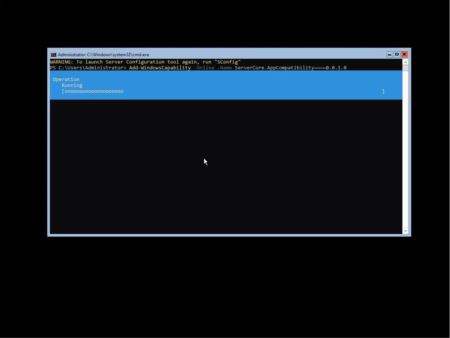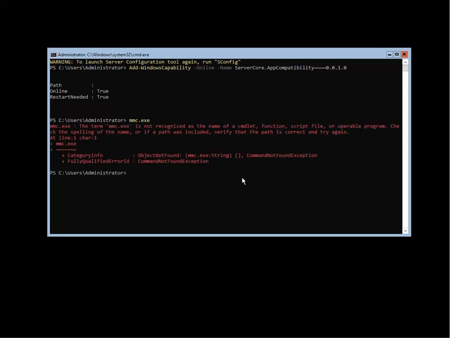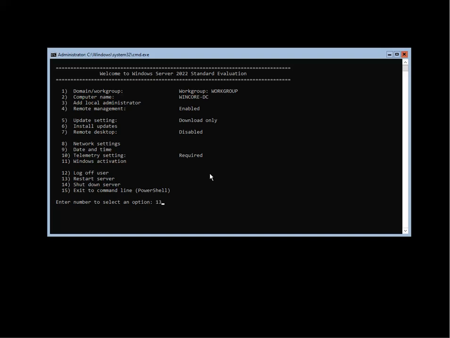I'm gonna stop the video for a moment because as you can see it's gonna take a moment until it actually finishes, and I'll be back in a sec. Okay, so as you can see everything has been installed. Well, let's see if it actually works or do we need to restart. Let's check mmc. Actually, I think it needs to be restarted. So let's go to sconfig once again.